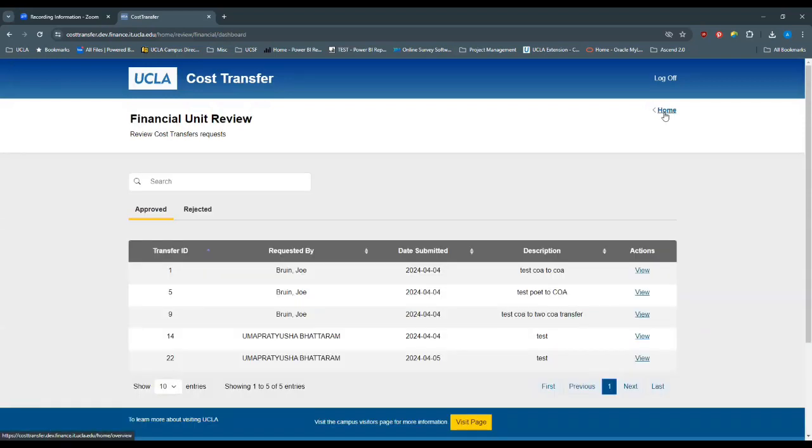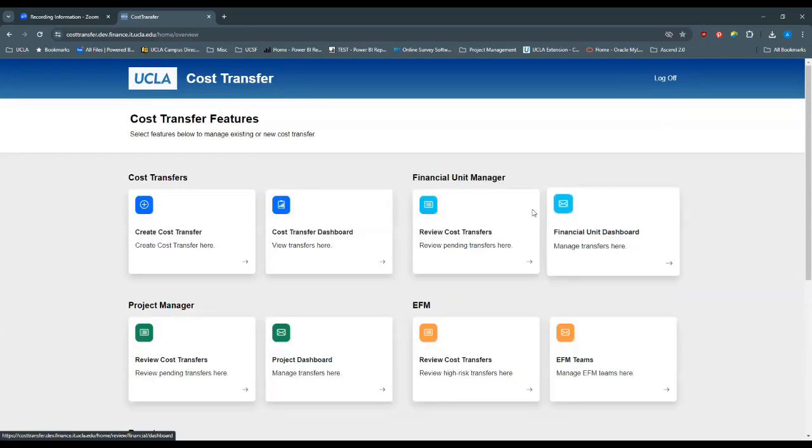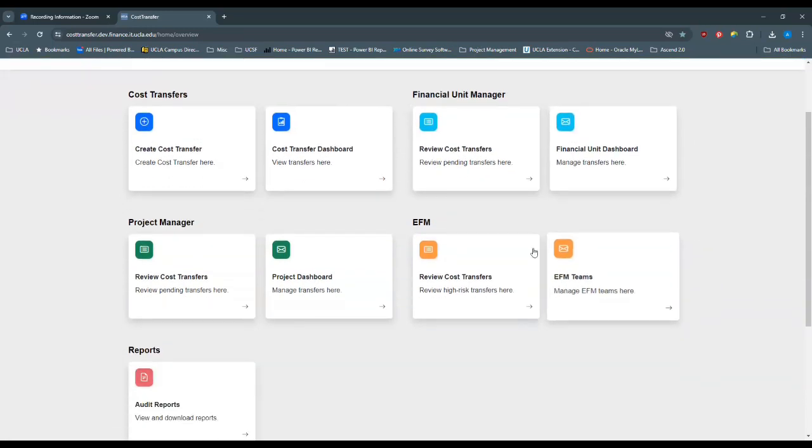So we'll go back here and go home. And so the functionality that you saw here for reviewing cost transfers and then also for the dashboard is basically going to be the same, essentially the same for the EFM approver and the project manager approver. I'll show you what's going to be a little bit different though.